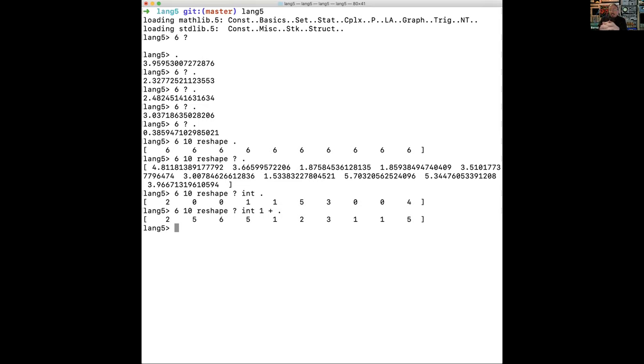And to compute the arithmetic mean of this vector, I have to shrink this vector down back to a scalar. And this is done in APL style with an operation called reduce. And the idea is I would like to apply a binary operator, a plus, between each two successive vector elements. And I can do this if I push a plus operator on the stack.